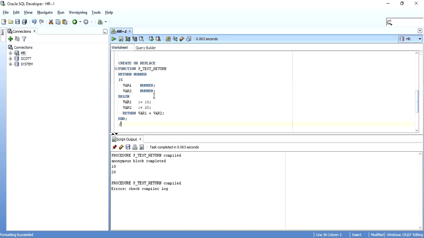So see, as I'm showing here in the return statement, I have variable 1 plus variable 2. I'm doing a calculation. I'm returning that calculation. So such kind of return is only possible from a function. I'll just compile this. So it's compiled.